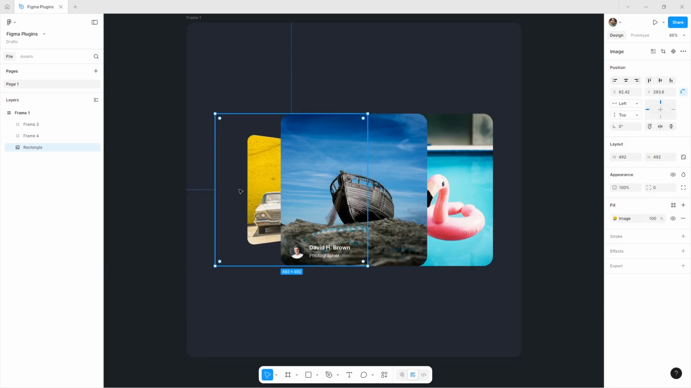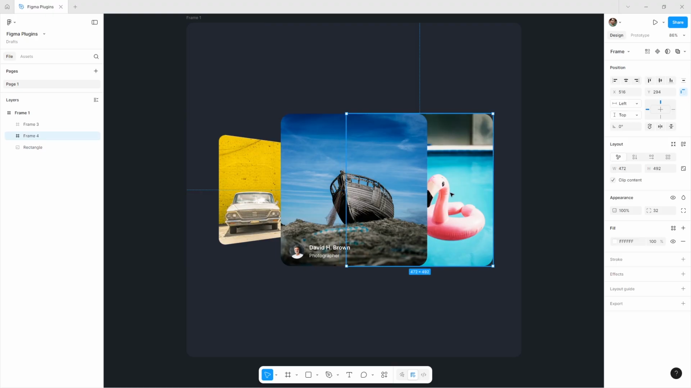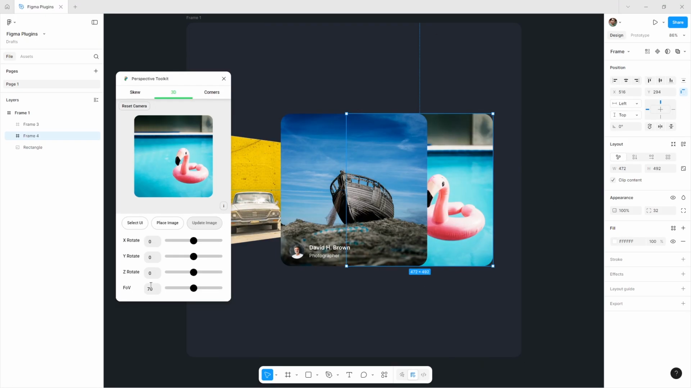Copy the transformed car image and paste it back into the simple car frame. Run the Perspective Toolkit plugin again, repeating the same flow for the duck and boat images.